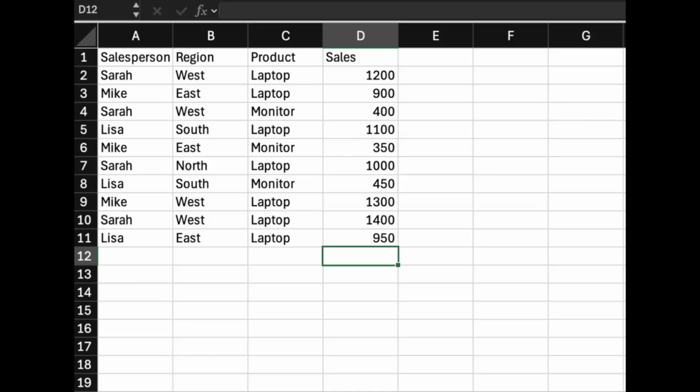In today's video, we're looking at the AVERAGEIFS function in Excel. AVERAGEIFS calculates the average of a range of values, but only when multiple conditions are met. For example, instead of finding the average of all sales, we might want to find average laptop sales in the West region made by a specific salesperson. AVERAGEIFS lets us combine all of these conditions into a single formula. Let's jump into Excel and see how it works.